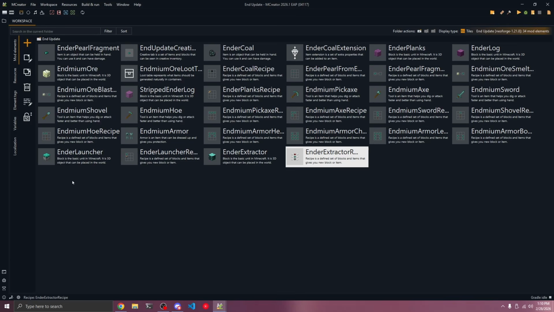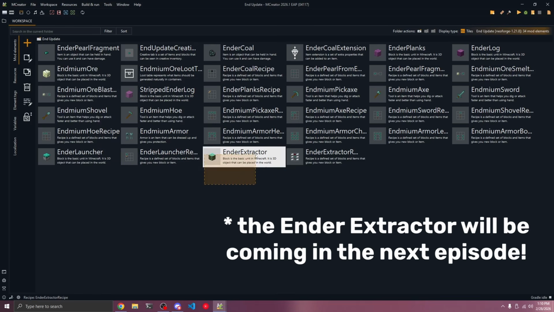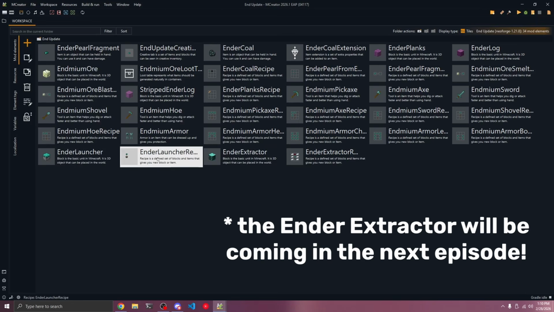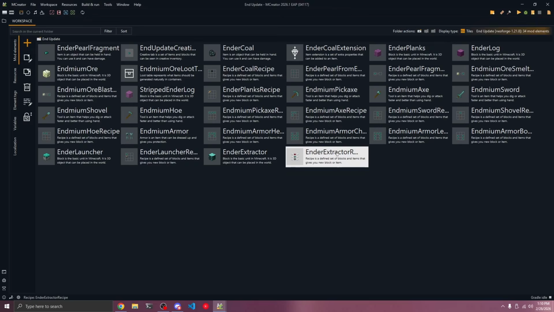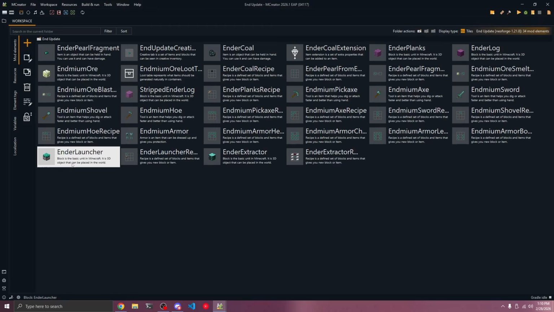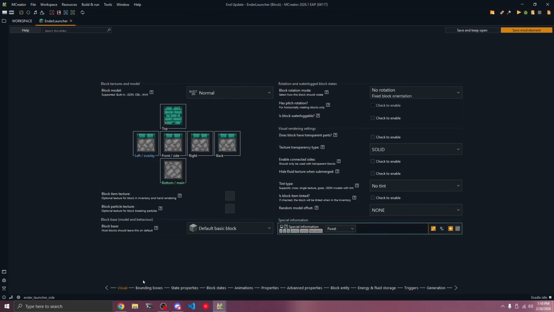Alright, so jumping right into this, I've already made blocks for the ender launcher and the ender extractor. These are just super basic blocks. I gave each of them a recipe. So the ender launcher is made by putting an ender pearl on top of a piston, and then the extractor is made with this sort of pattern. But other than that, everything about them is just a basic block.